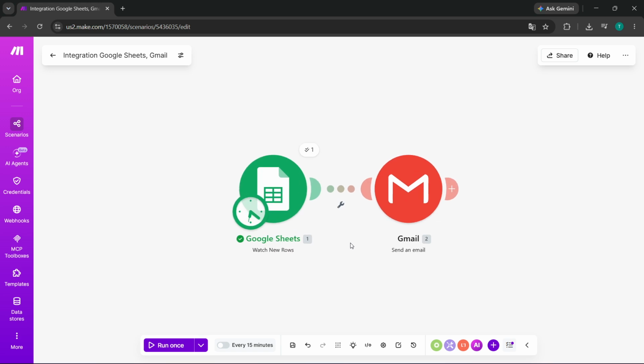If something's off, click the execution bubble on each module to inspect the input and output data, then correct any mapping errors or missing fields. Test again until everything runs smoothly. And that's it. You've just created your first automation in Make.